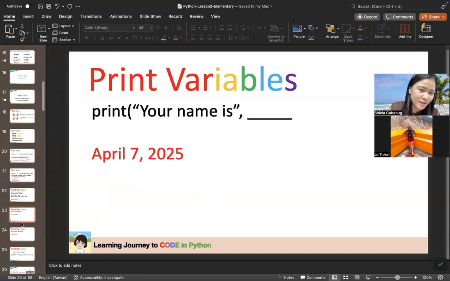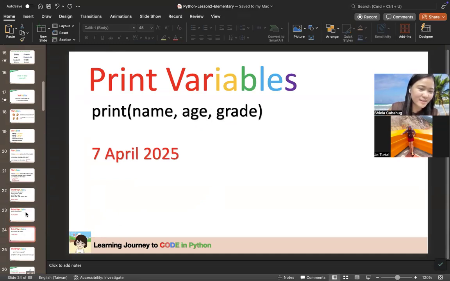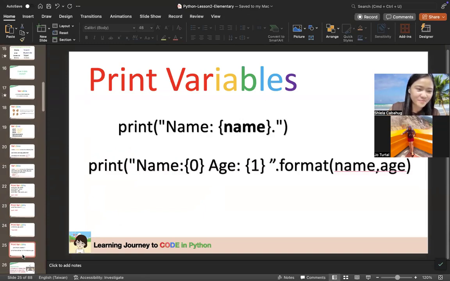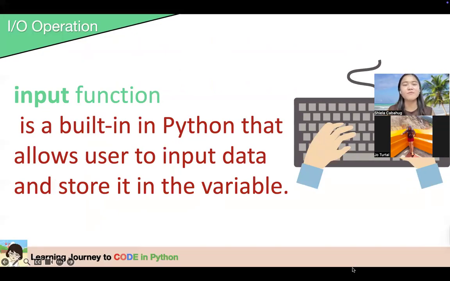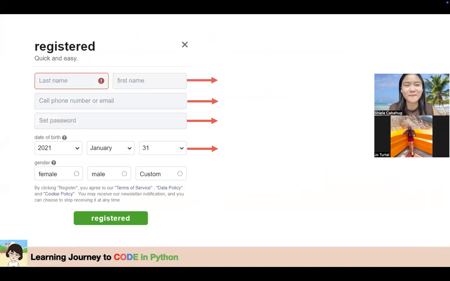Okay, so yeah, we can combine. So if we have name, age, grade, and the date, okay. Here we have another function called the input function, because usually when we sign up, we need to input it, right? My last name, first name, because not all the time the name will be the same. I can change the name to whatever it is.